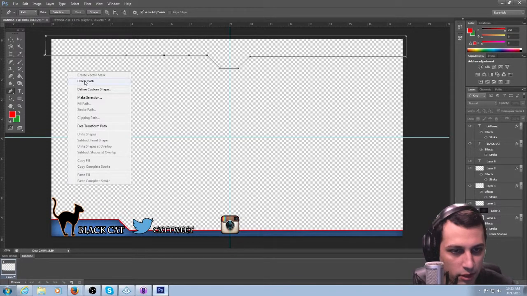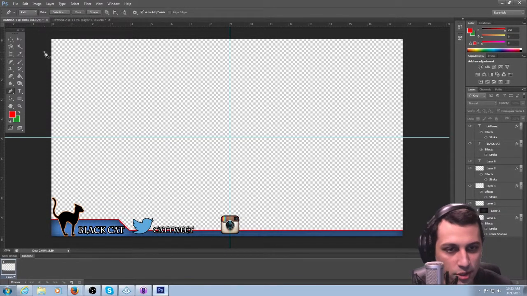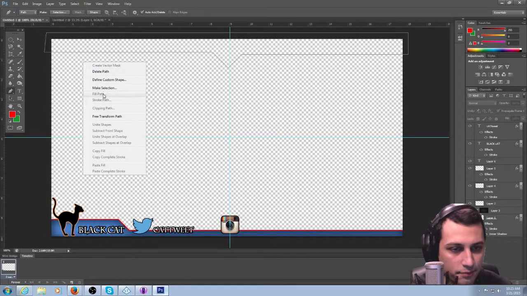We're going to fill this. Okay, you know what? Forget it. We're going to do it again because for some reason it didn't work. Something like this. Doesn't really matter. Oh, see how we didn't make it symmetrical, guys, and it kind of looks weird. I want it symmetrical. I'm going to fill the path.